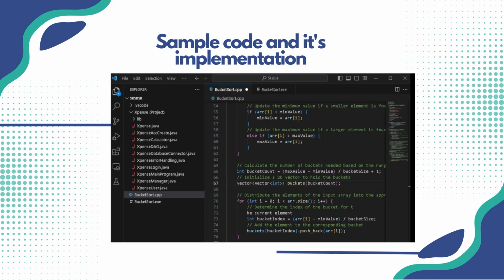And the function clears the original array to prepare for the sorted elements. It then iterates through each bucket, sorting the elements using the standard library function and reconstructing the original array by pushing the sorted elements back into it.